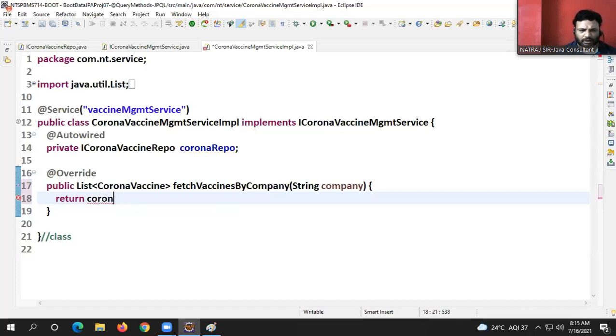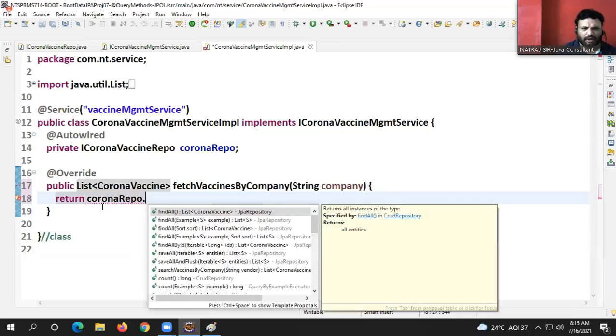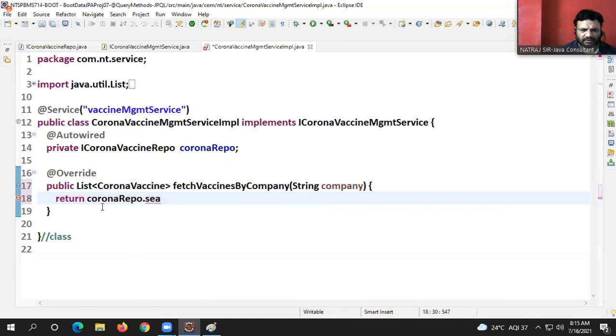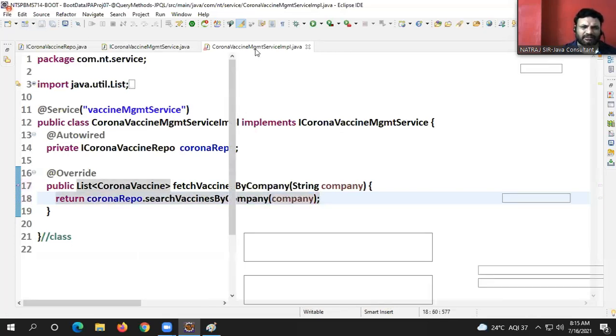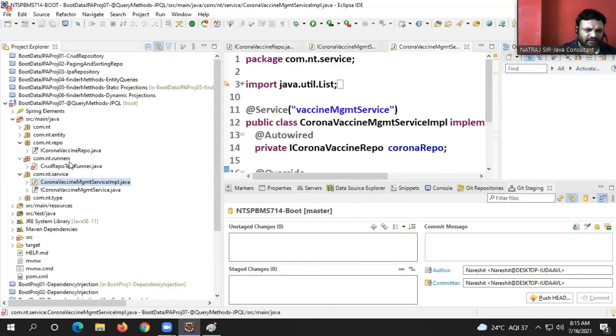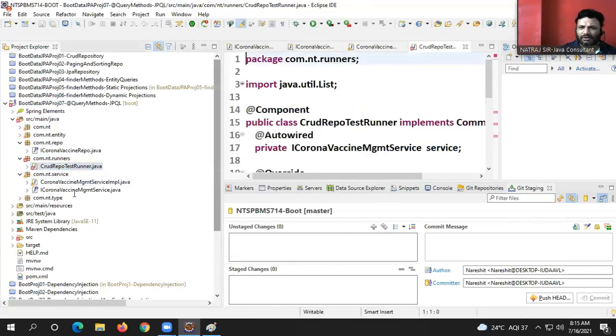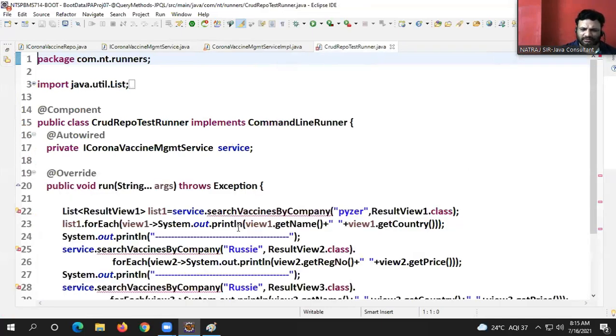Corona report dot. Corona report dot, what is that? Search vaccines by company, company. Done. Hey, remaining all are same. Go to runner class. All these are not required.